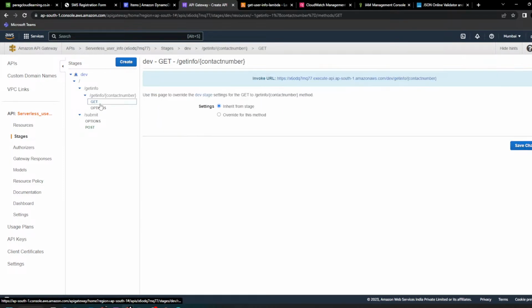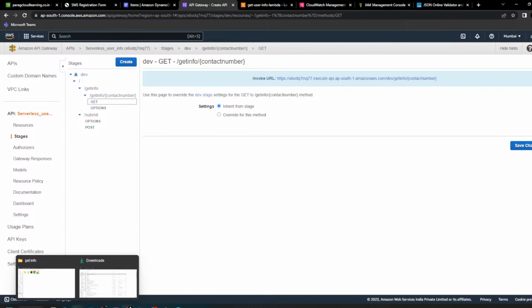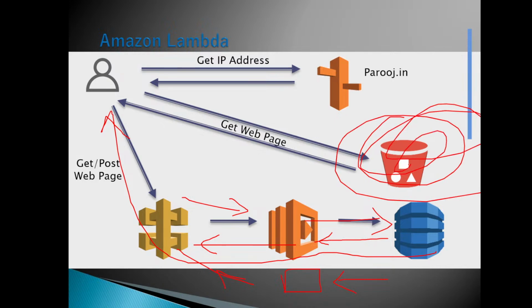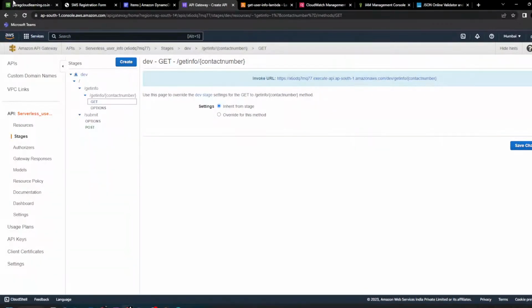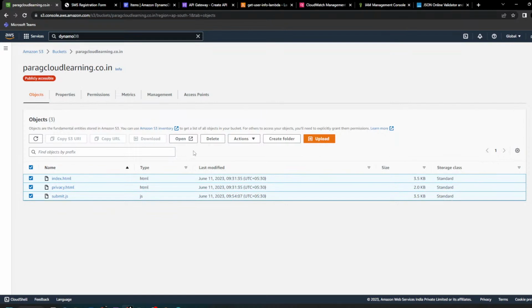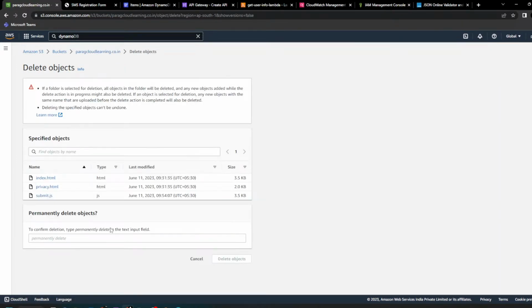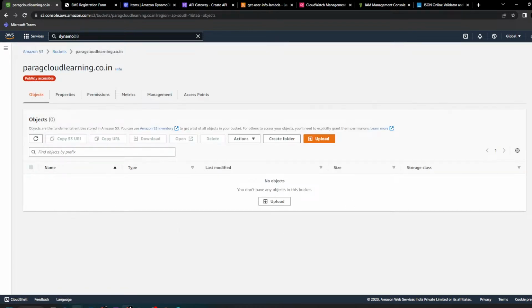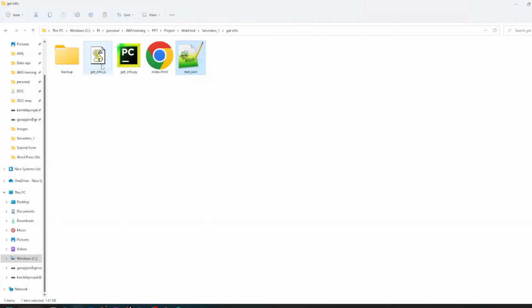Now here we are going to use the get method. Now the only part remaining is changing the website. You can use a different S3 bucket. Right now I'm using the same S3 bucket, but instead of the submit form, I'm using the get form. So I'm deleting this one page and going to host another form. Here you can see in the get info, this is my form.